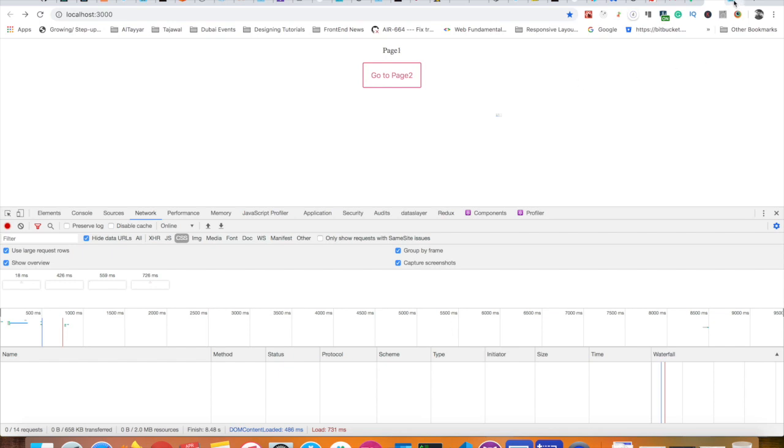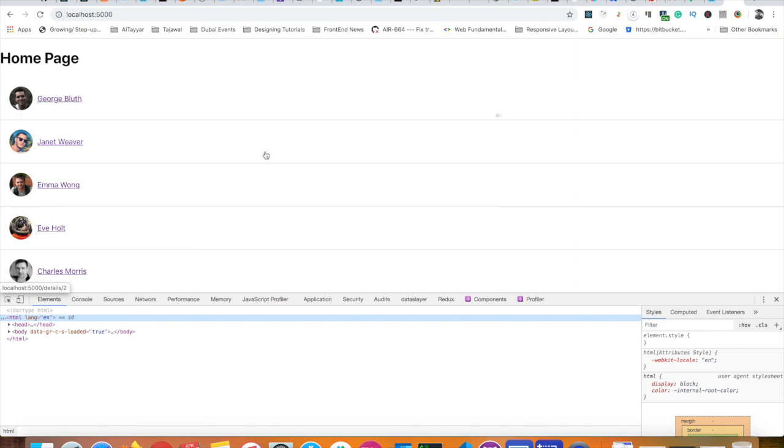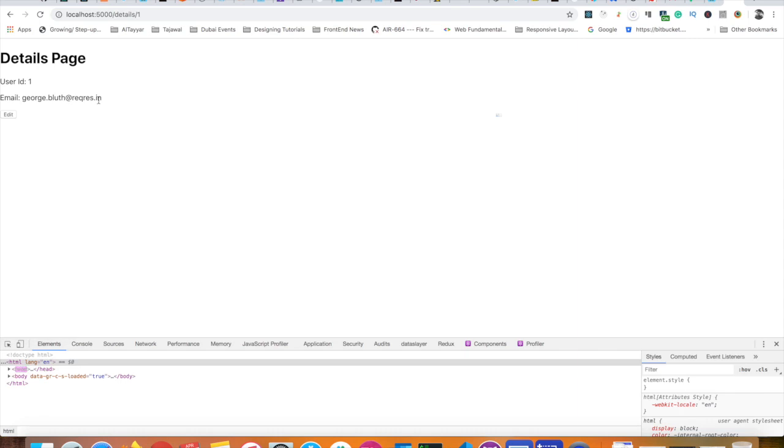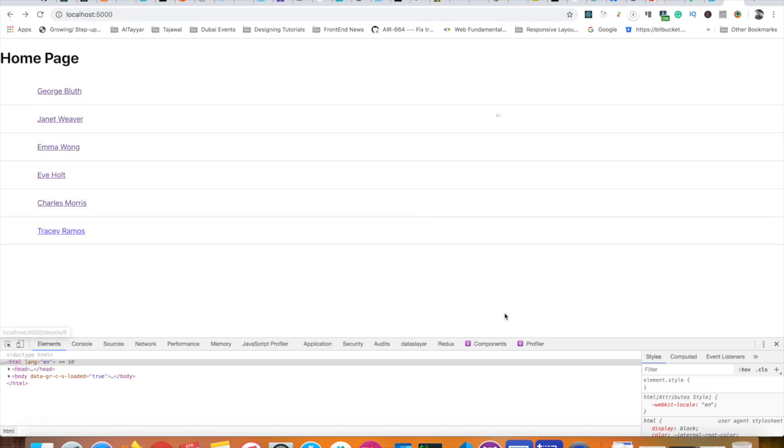Now there is another application here which is a Create React App which has 3 pages, and here I am actually using external CSS. So just to give you a demo, once I click on a particular user, it goes to details page and then it goes to an edit page. Nothing much, it's a simple app.